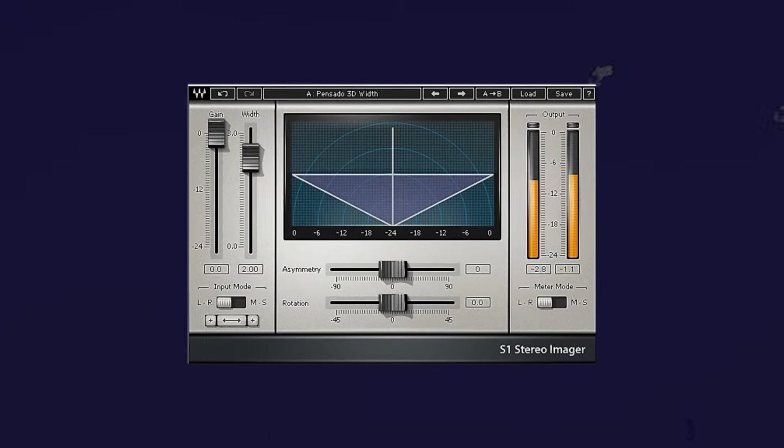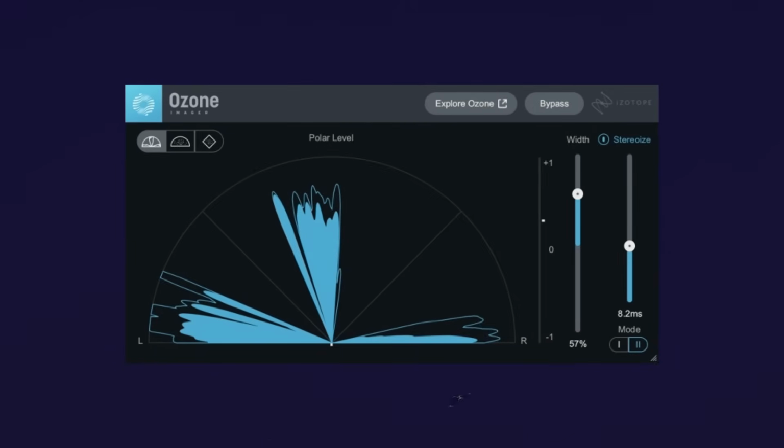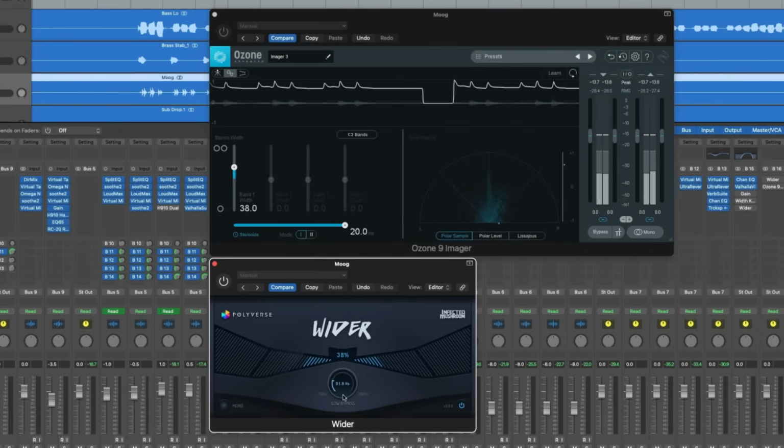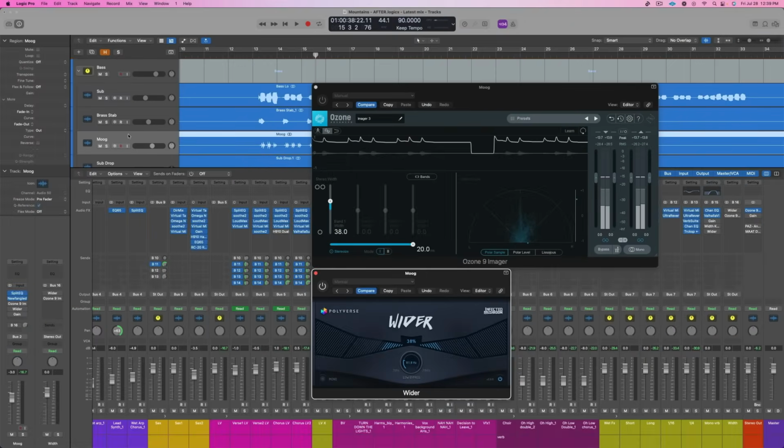To do this, simply grab any stereo widening plugin and apply it to any track. Just Google top free stereo imaging plugins, and you'll see plenty worth using. Some paid third-party options are the Waves S1 Imager or Ozone 9 Imager. Let's go ahead and check out Wider by Polyverse as well as Ozone 9 Imager using the Stereoize function. It's set to about the same amount here, and we'll compare these two. This is a baseline that we're going to apply them to. I have made sure that this isn't messing with any phase issues. You can use the vector scope to do that.